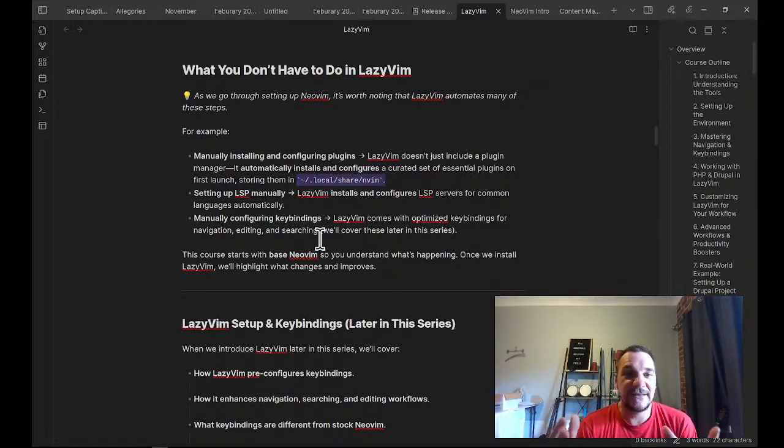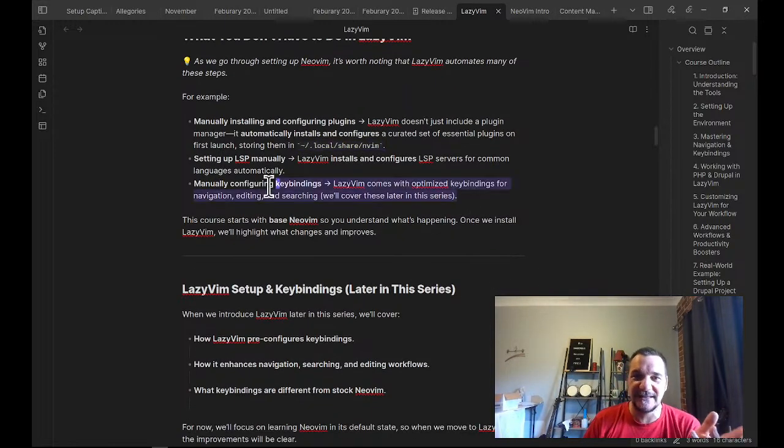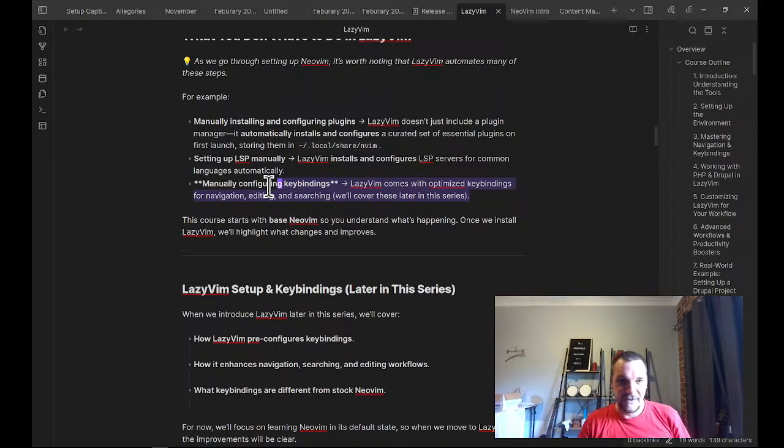Setting up your LSP manually, you don't have to do in LazyVim. It installs and configures LSP servers for common languages automatically. And manually configuring key bindings, LazyVim comes with optimized key bindings for navigation, editing, and searching. So we'll cover these later in this series.